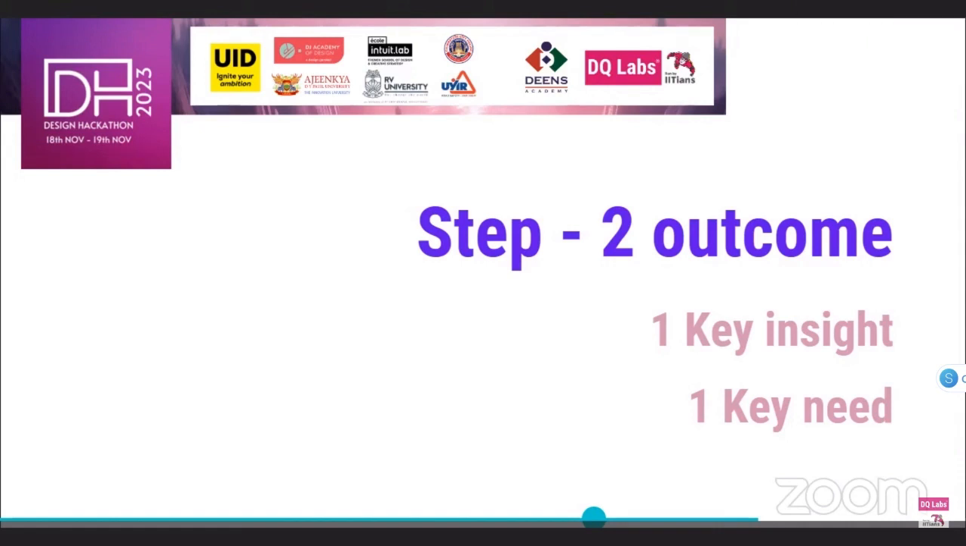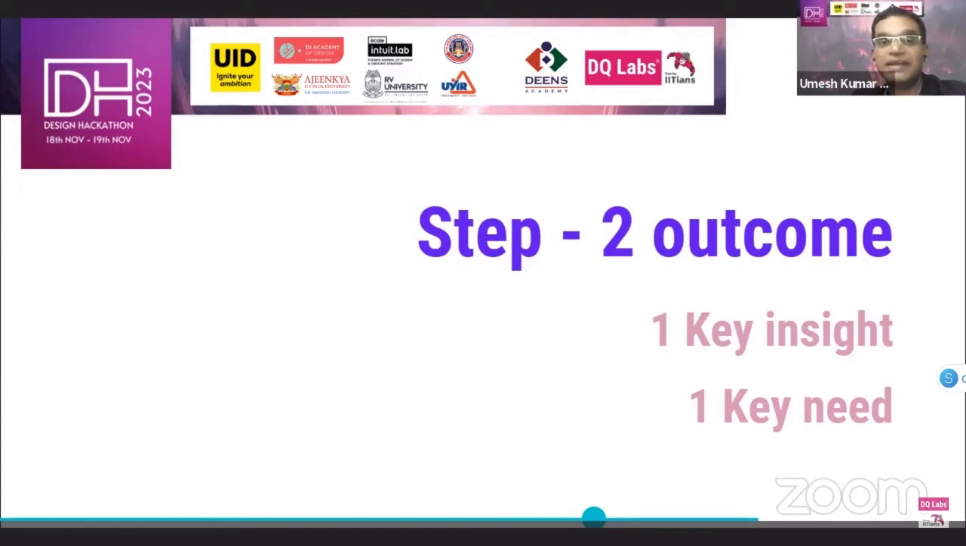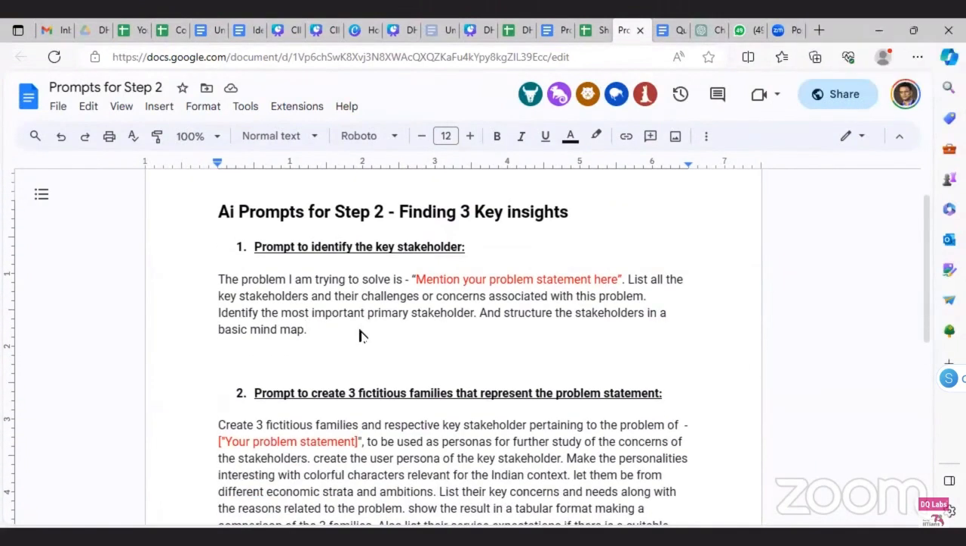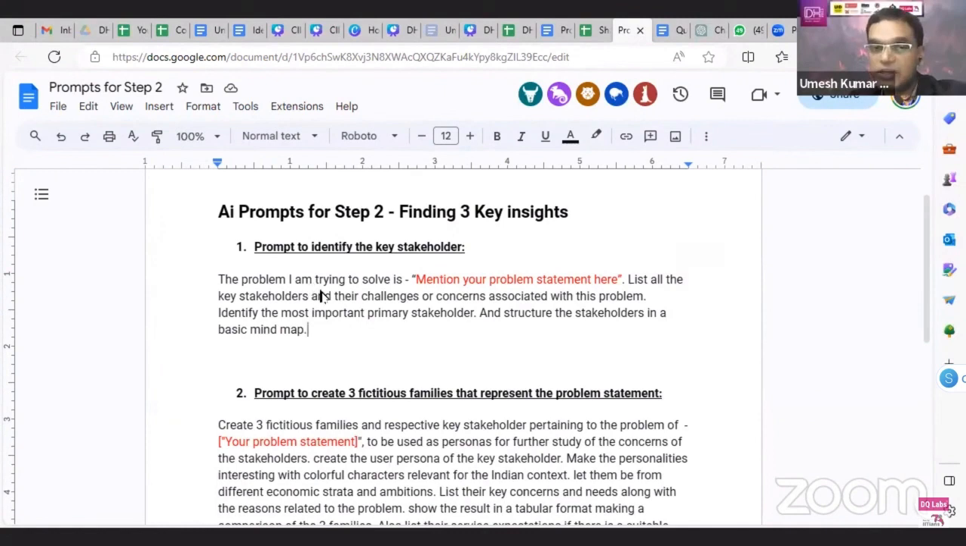Sorry to interrupt, sir, but if you're sharing your screen, we can only see the step 2 outcome slide. Oh, is it? Oh, thanks for highlighting. So let me choose the entire screen. Okay. Yeah, please do highlight if you are finding any problem. So can you see the screen now? Yes, sir.